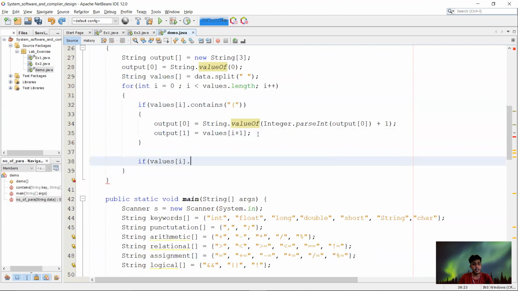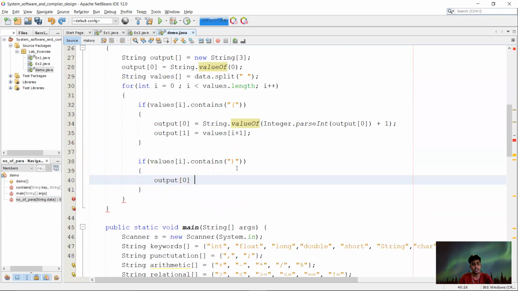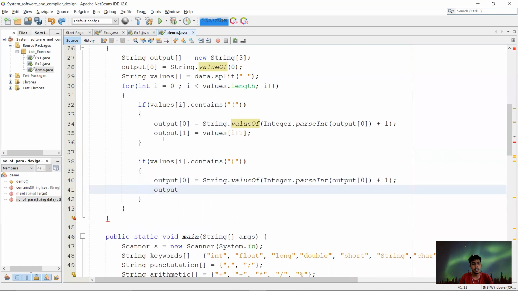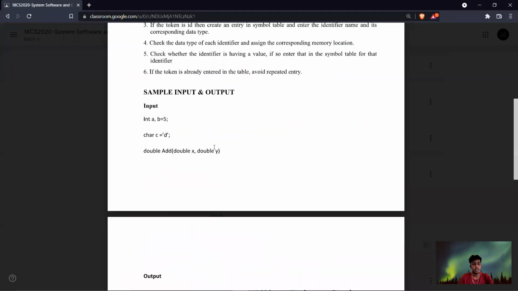So next, if the value of i contains a close bracket, I am going to increment i another time. Once again, I am going to increment. The same statement will be written, but instead of 1, I am going to use 2. So in the value of i minus 2, it will be written. If i is here, then i minus 1 is y, and i minus 2 is double. So double will be stored as parameters.